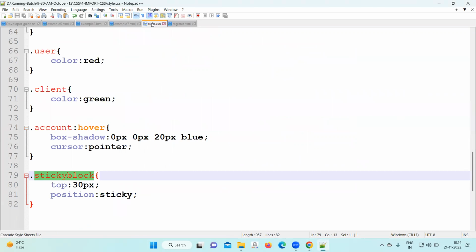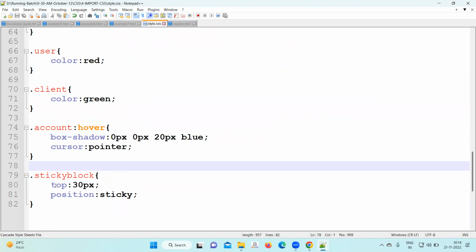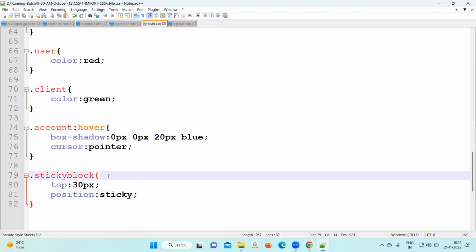Okay. Was the class written or the ID written? Top 30 pixel and position as sticky. Working containers.